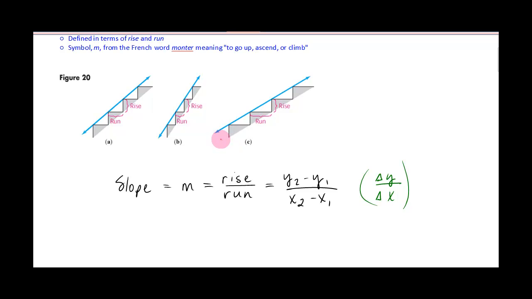Here we see that we can compare this to the rise over run of a set of stairs, and we can calculate slope based on that. Now, we normally define slope with the symbol m, and I put up here that m actually came from the word monter, I think that's how you say it, meaning to go up or ascend or climb. So that's where the m comes from, which is the symbol we use for slope. And it's defined as the rise over the run. And that's how we would calculate it.